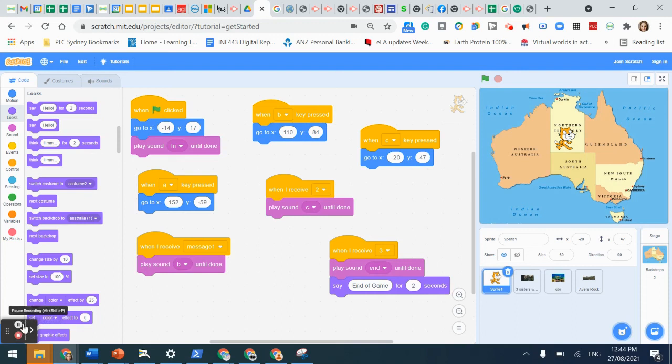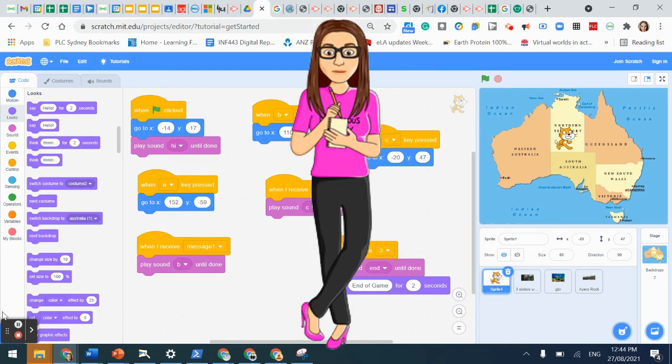So have a go at adding your last sprite and ending your game off. Take a screenshot and pop it into Seesaw. And if you like, you can also pop in the link so I can play your games as well.